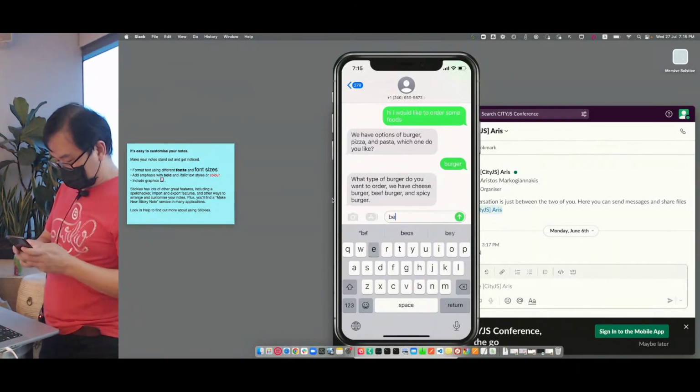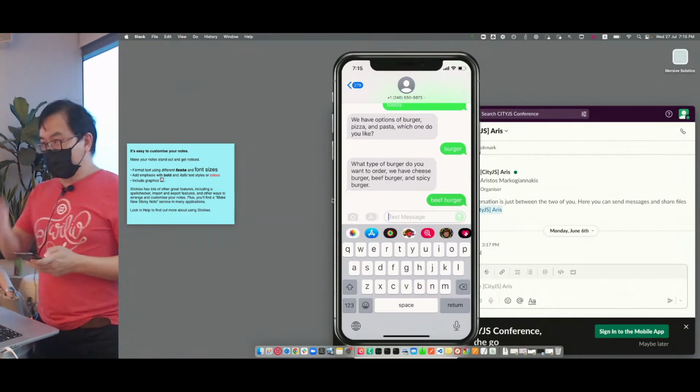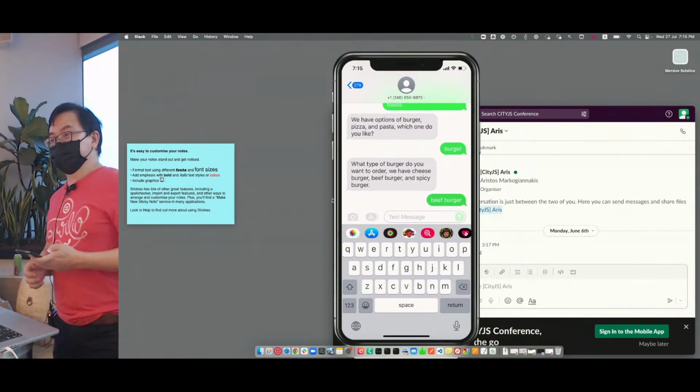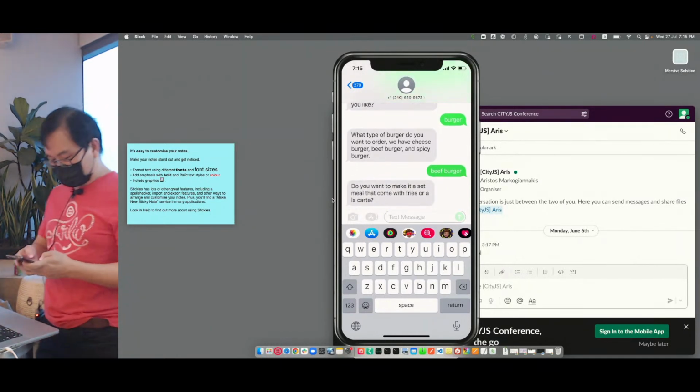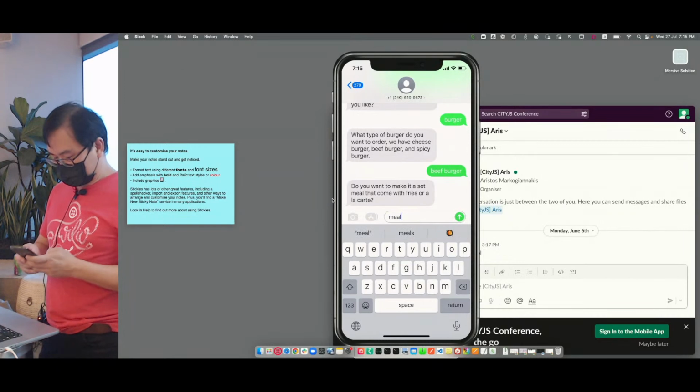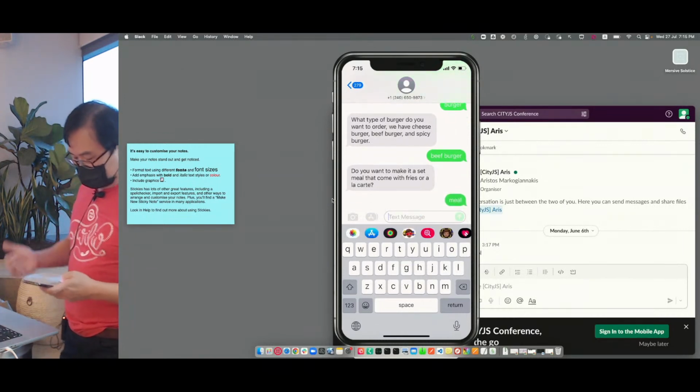So I said, okay, maybe I'll go for a beef burger. And the bot asks, do you want to go with a meal set that comes with fries and drinks, or you want to go a la carte? So I'll select meal that comes with the fries.